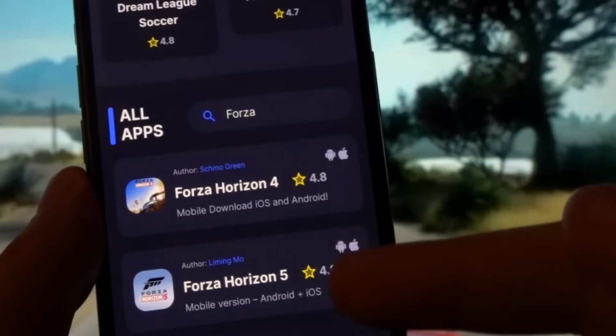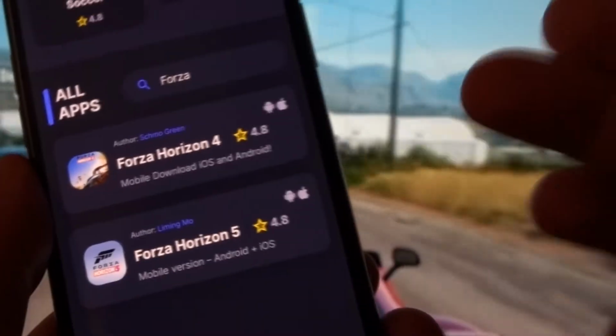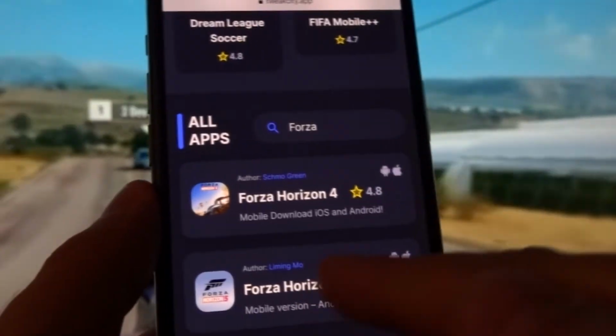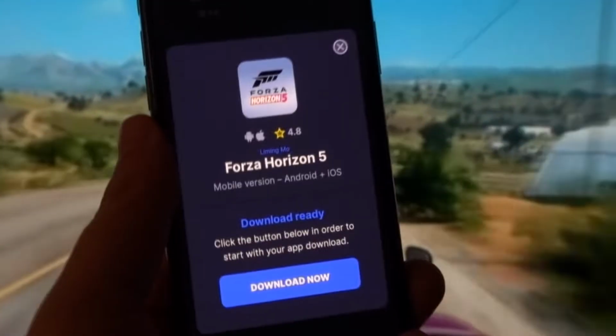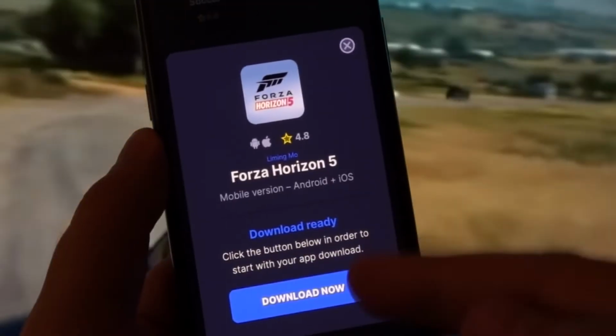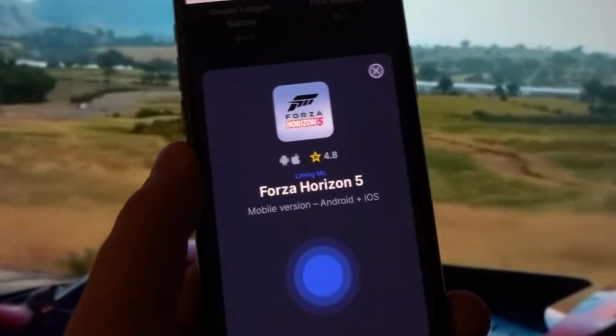There we go. There are 2 versions, 4 and 5. We need the 5. We need the lower one. It is compatible with both Android and iOS devices and downloadable for both as well. I'll just click on it and click on the download now button to start the process. It will start processing, it will start downloading, and it will start the injection process.